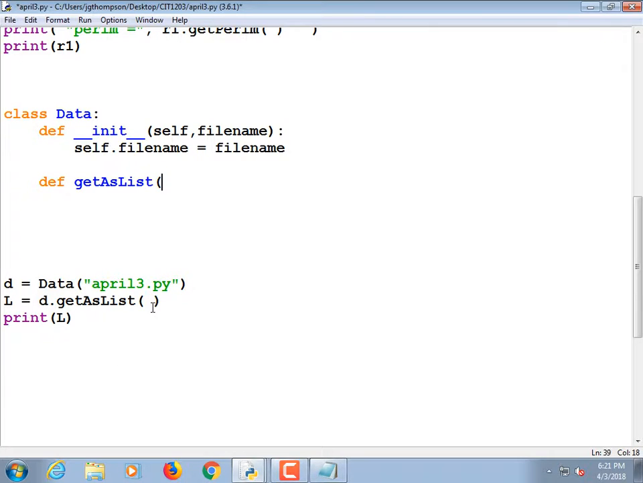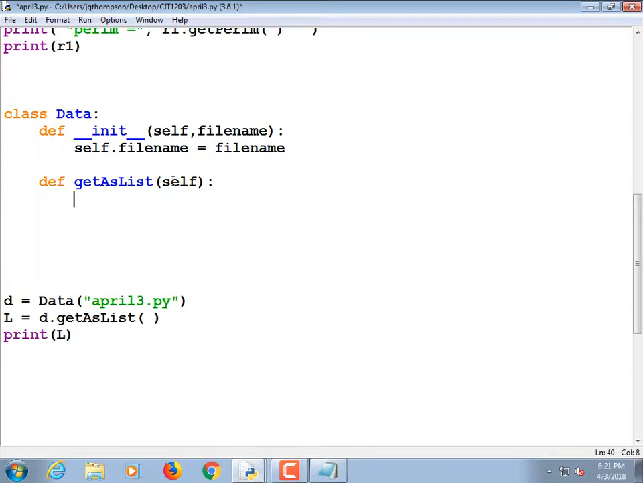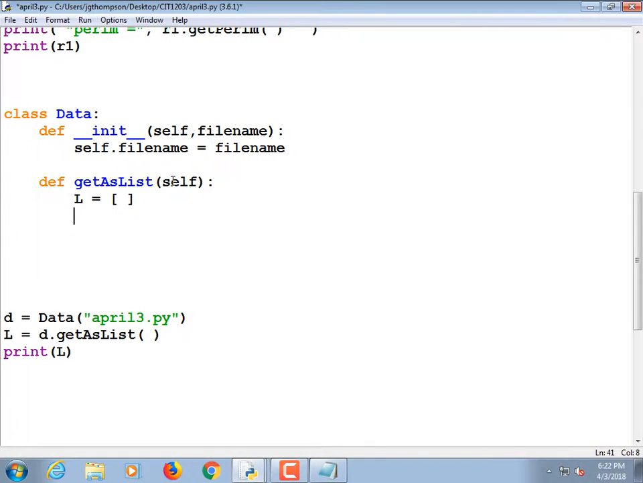Okay, so def get as list. And since we're not passing in anything here, I just have to define it with the self-reference. So what I'm going to do next is, I shouldn't even define it as a self because that's creating another member variable. I'm just going to create it as a local variable, L. And I'm going to make an empty list, and then we're going to add on to it with a loop.